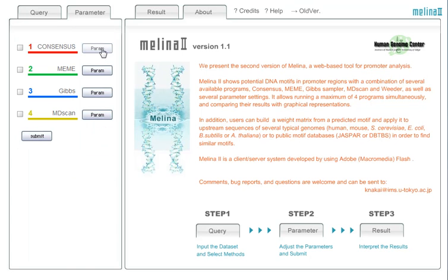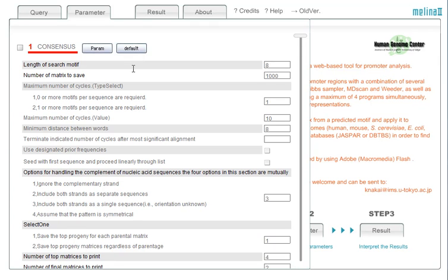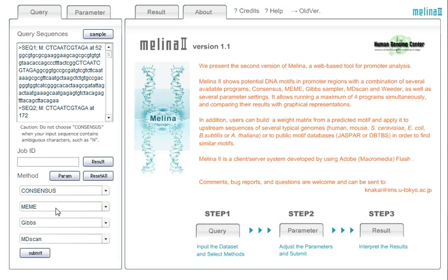For example, if I wanted to run consensus and change the parameters here, I could do that. I'm going to leave the default settings though. And you could change the next one to consensus and change those settings a little bit and do that. For our purposes, I'm just going to leave all the default settings here. I'm going to run these sequences and click Submit.